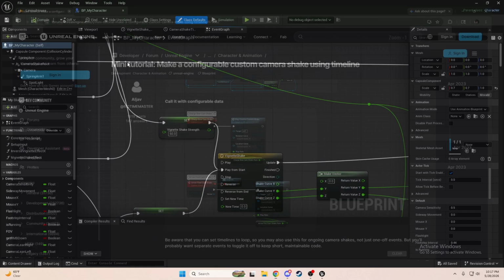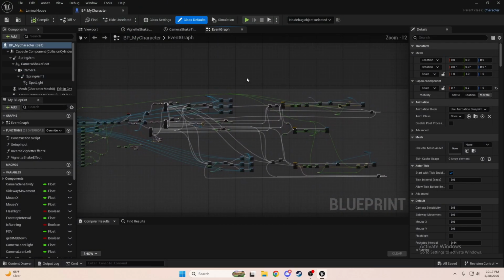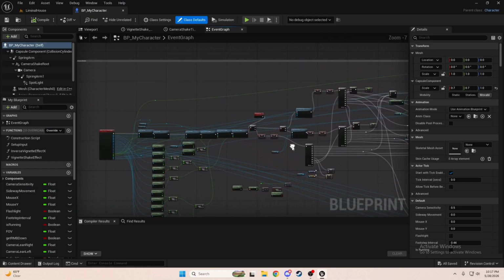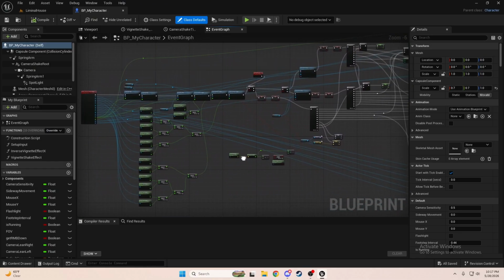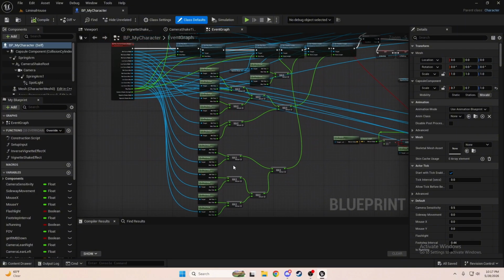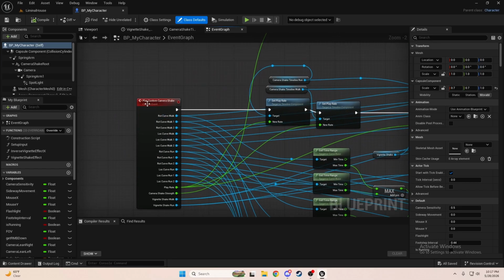So I got that very simple system in place, but this is not the system he taught. The initial system was probably like this big. I have expounded massively upon this, and I'll try my best to explain what's happening here. And I'll give a little demo of what the camera shake actually looks like when I'm finished explaining this stuff.